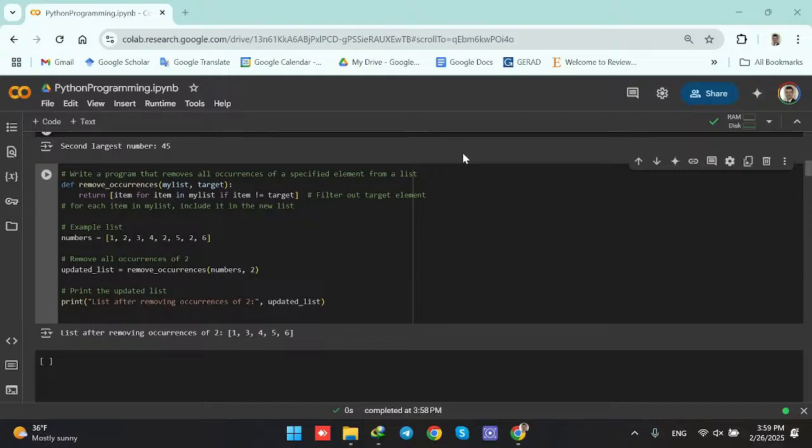In today's video, we would like to write a program that removes all occurrences of a specific element from a list. For example, if you look at here, you will see that I'm having a list here. It is called numbers. So the list called numbers has these elements. You see, 1, 2, 3, 4, 2, 5, 2, 6.